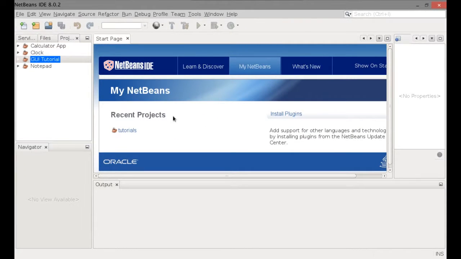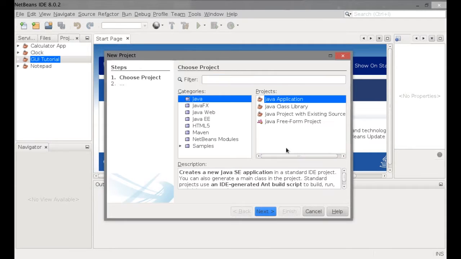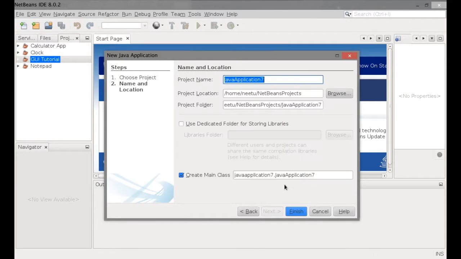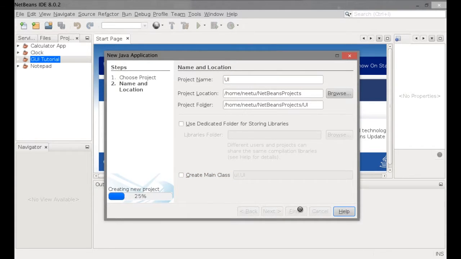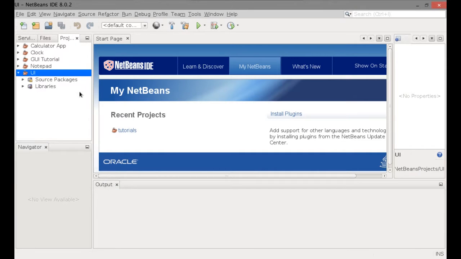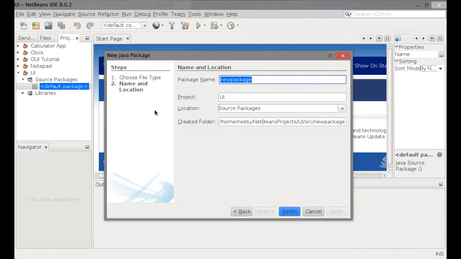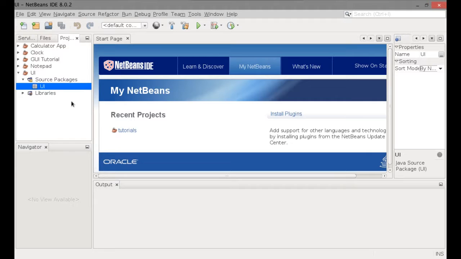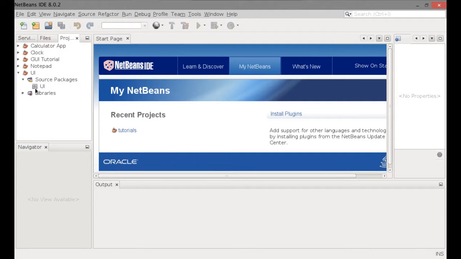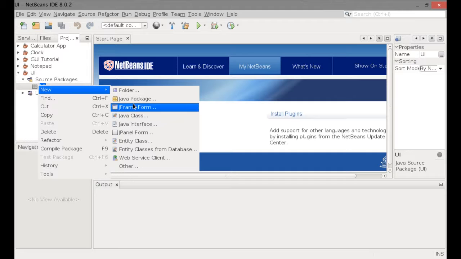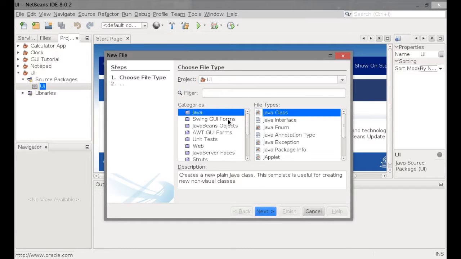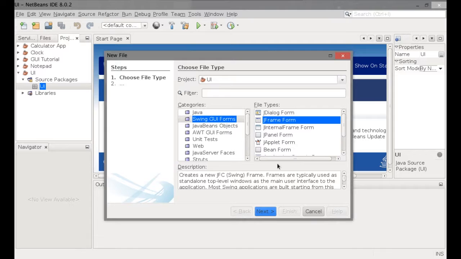Alright, so let's just go ahead and create a new project. Java application. I'm just gonna call this UI. We don't have to create a main class. Just press finish. And then go on source, default package, new Java package, call this UI, press finish, new, select UI, and then press new JFrame form. If you don't have that available, don't worry, you just have to do this. Go on other, Java swing form, the GUI forms, and JFrame form right there.